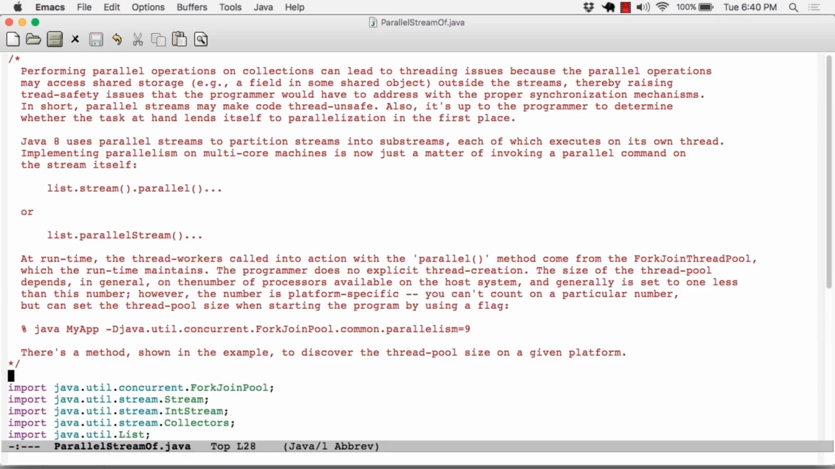However, you can have some say about that. Suppose, for example, that I'm on a machine that happens to have 16 cores, so 16 general purpose processors. I might invoke my app this way, java -D my app. So the -D flag can be used to set the number of threads in the fork join pool.